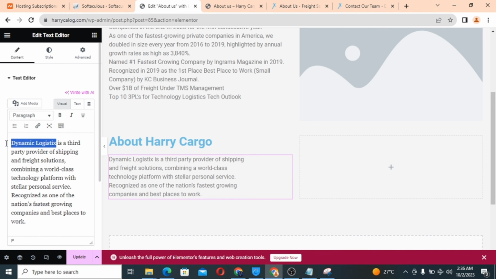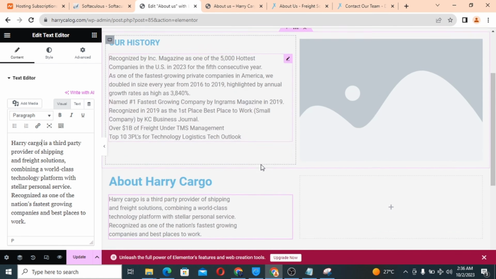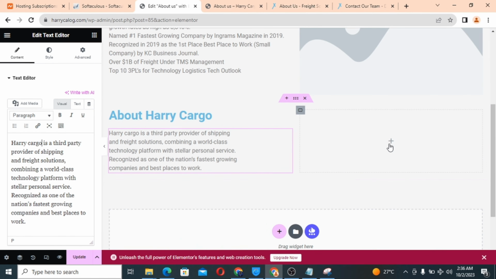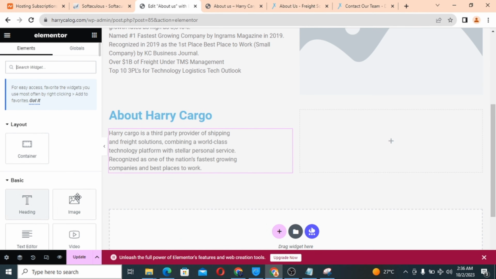Let's say Harry Cargo. You can actually put anything you want. Blah blah blah. I don't want to write much, but you can fill it up with a lot of information if you like. All right. Let me put image here. And put image here. Okay.